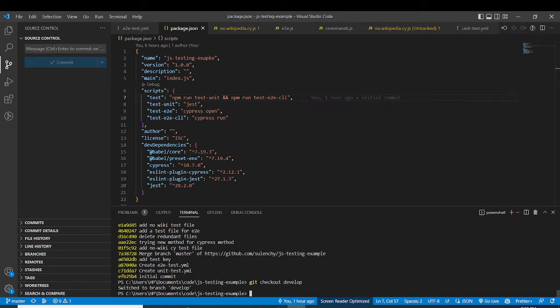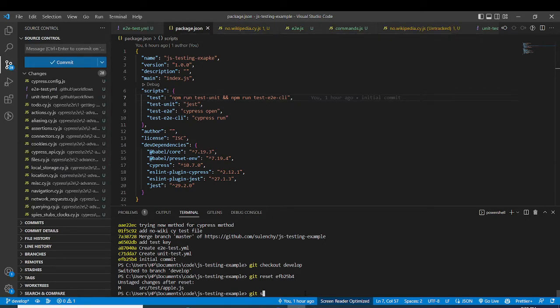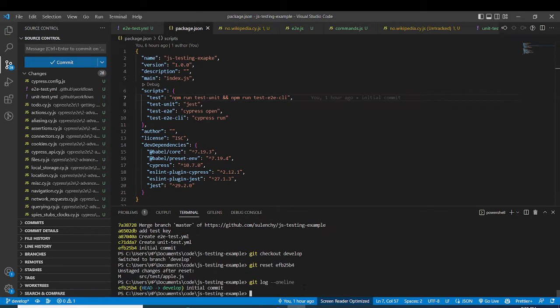Okay, if I have done this, I will just do git reset. To do that, I just need to get this commit SHA, this commit number. So if I do that, I can just say git log --oneline. So you can see now I'm having just one commit.